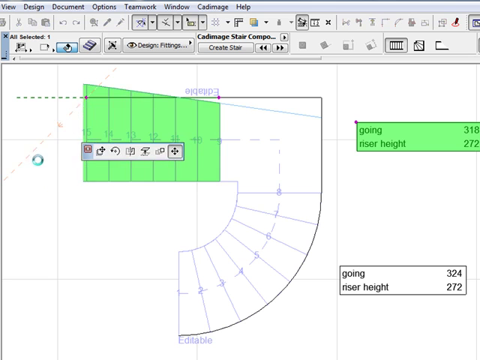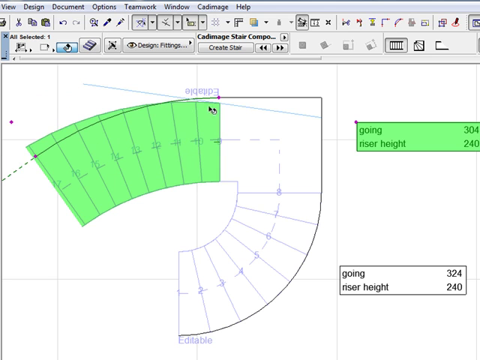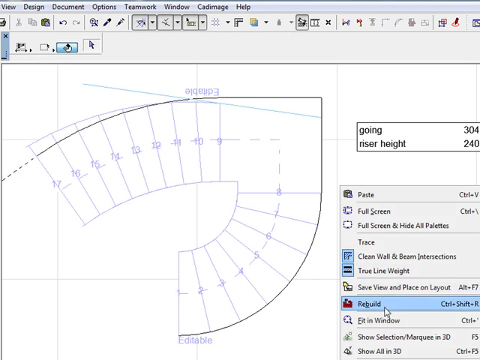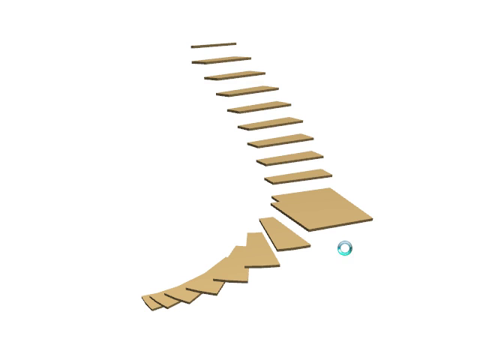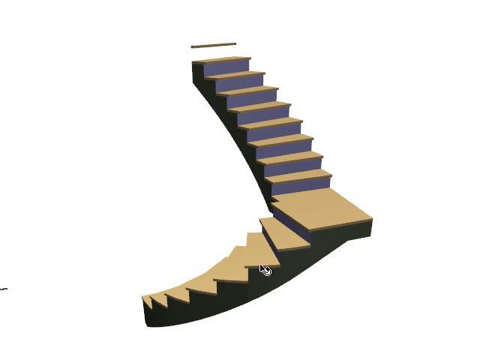I can now bend the tapered top flight using its endpoint hotspot. Let's look at that in 3D. First, just the treads appear. Then the 3D view rebuilds to include the stair structure.